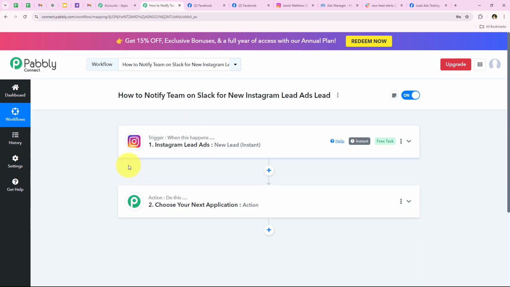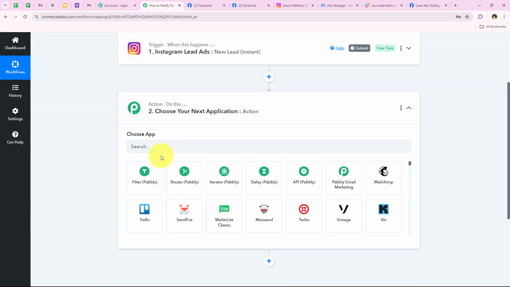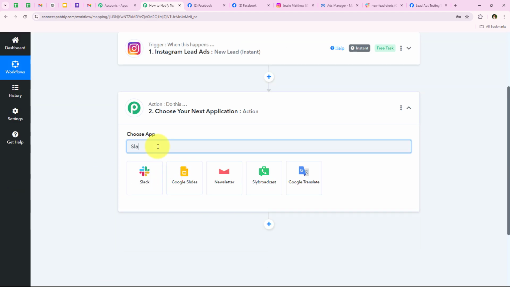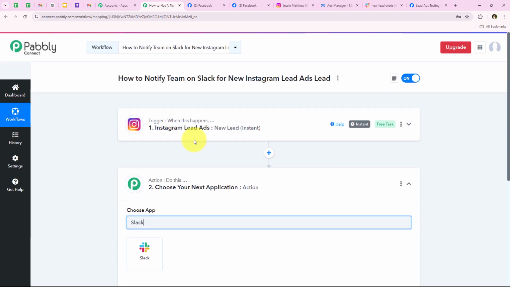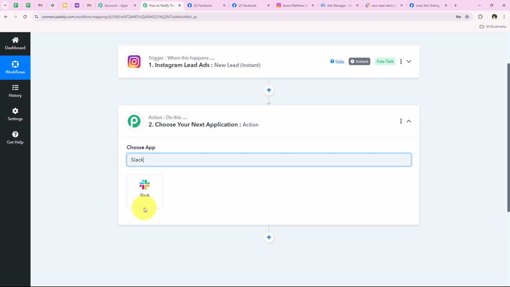And now what will happen is that as soon as a new lead is received from my Instagram lead ads, automatically Pabbly is going to capture the response for the same. And now we're going to move on towards our action step. For my action application, I'm going to select Slack because I want to send an automated notification on my Slack channel about the new lead received.